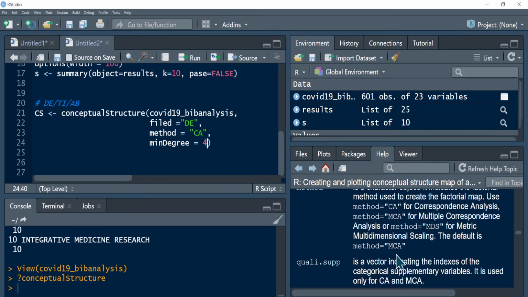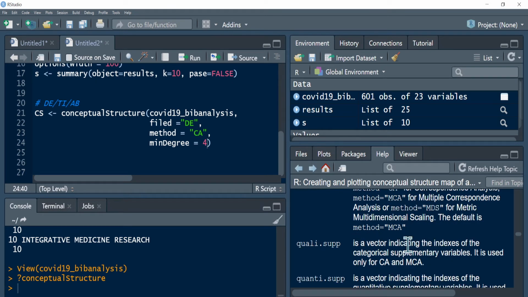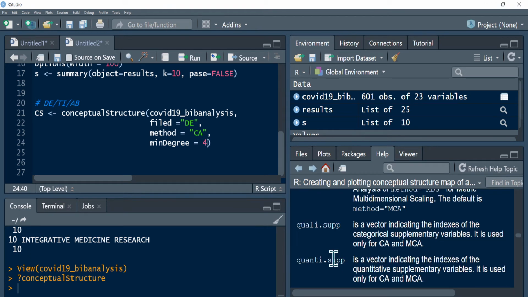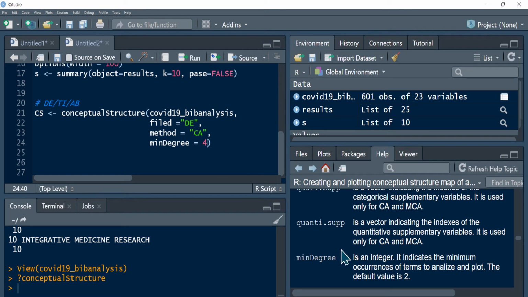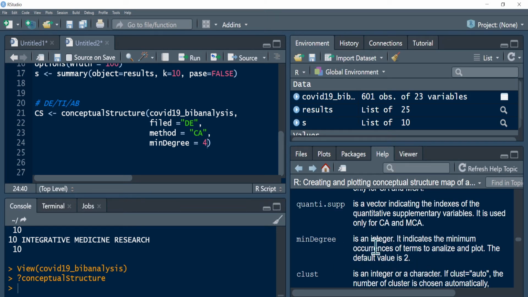The method, as I said, it could be MCA, or this is also metric multidimensional scaling, but they really have a brief explanation in the package. You may also look at it. We don't need to do this. I think we can simply jump into the mean degree.